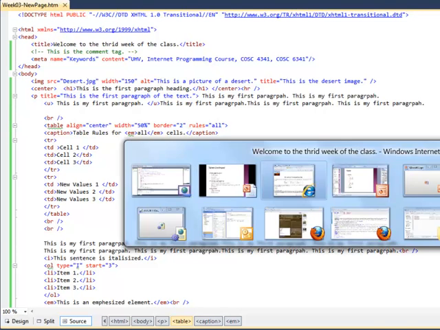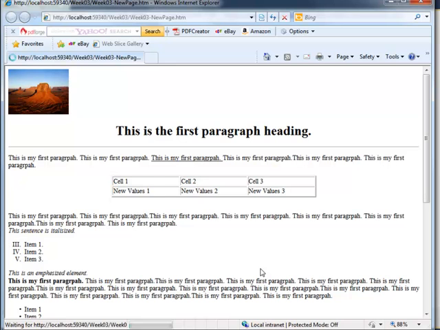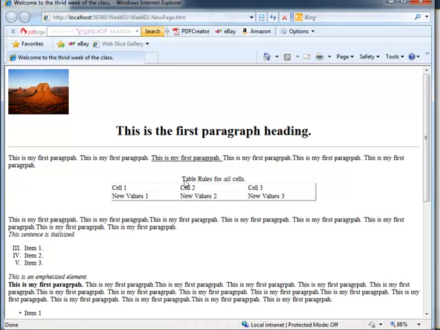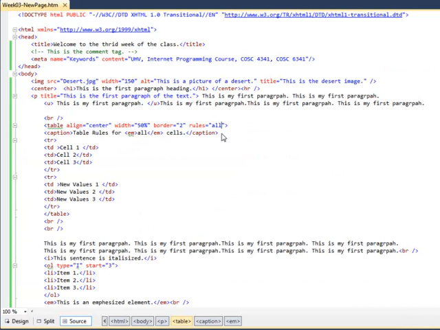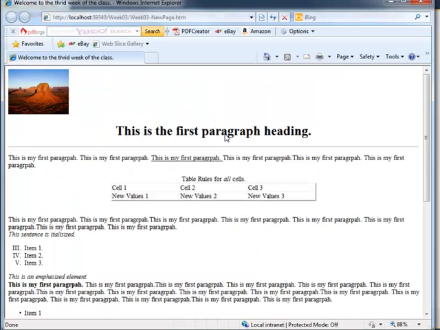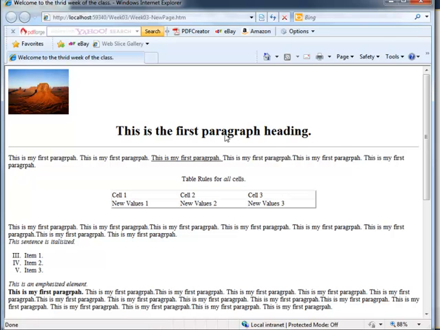Now let's run this. As you see, the caption is added to the table, and all of the cells have borders assigned to them. If I add an enter or a new line at the end of the caption, it will be separated a little bit from the table.